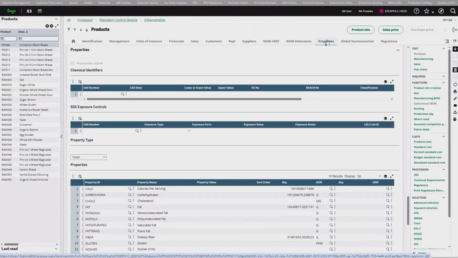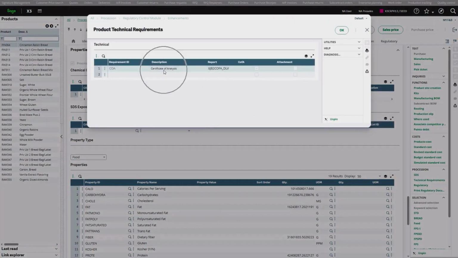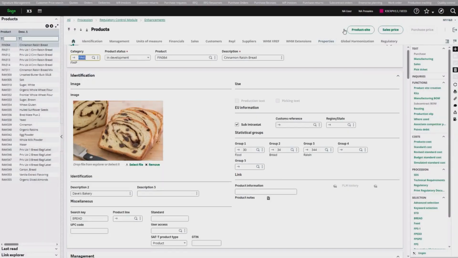Nutritional properties and regulatory documents automatically calculate and store nutritional data and certificates of analysis for the bakery to access during claims and audits.